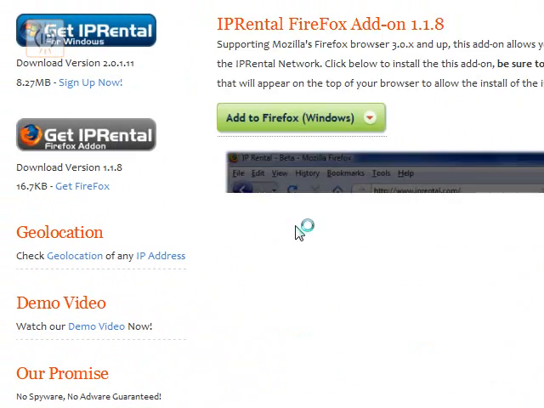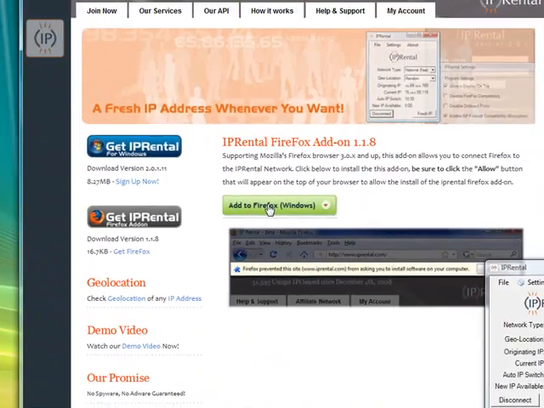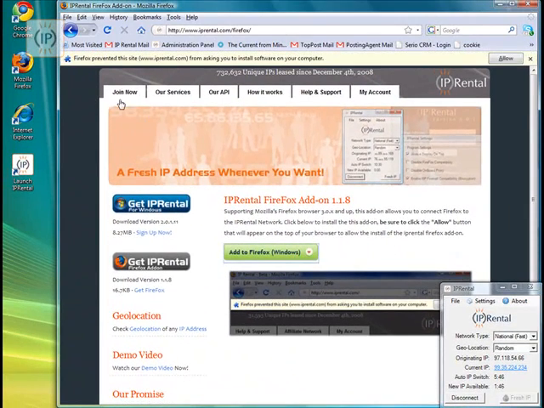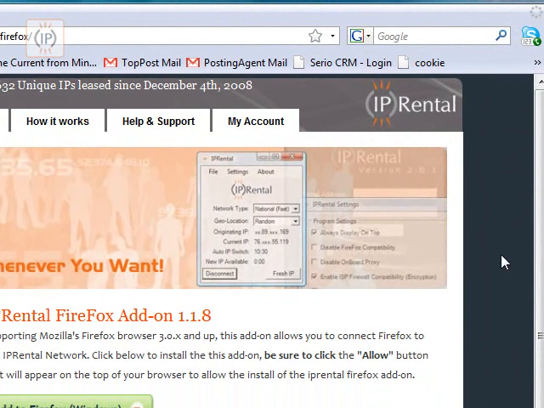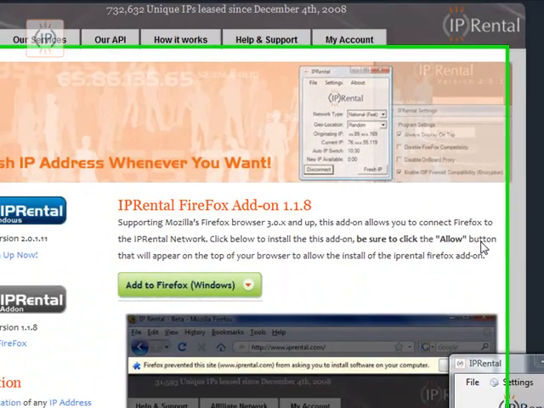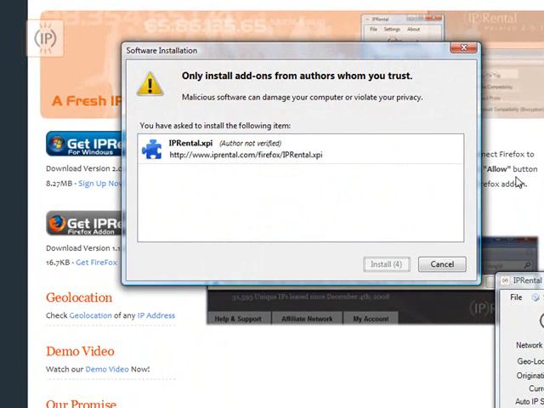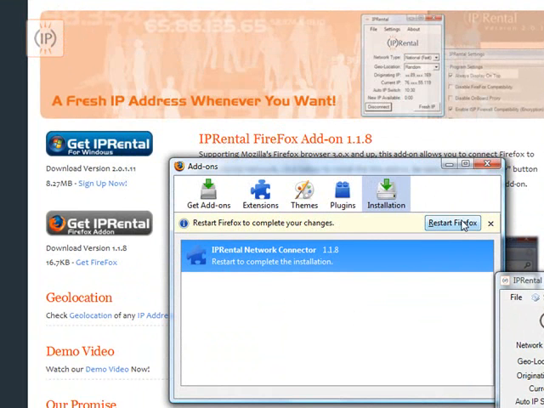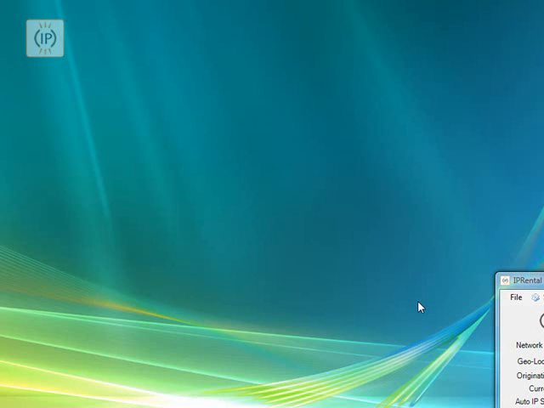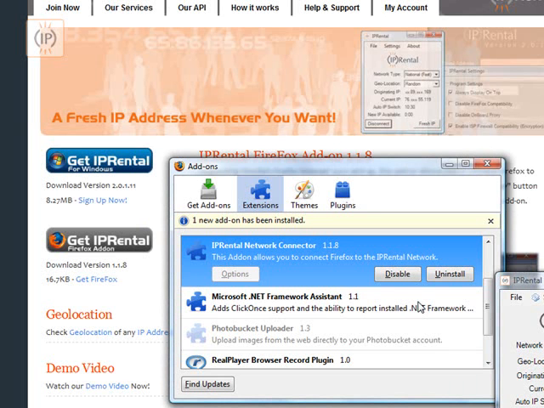And you'll want to choose Add to Firefox Windows. And you'll see that Firefox prevented this site from asking you to install the software on your computer. You'll want to go over here and click Allow. Install now, and it's going to ask you to restart Firefox. And I'm just going to close the add-on box because we don't need that.